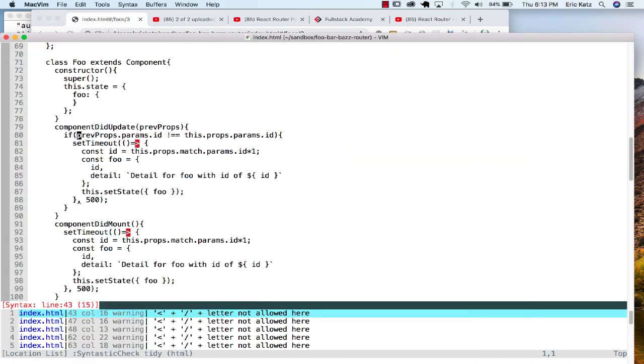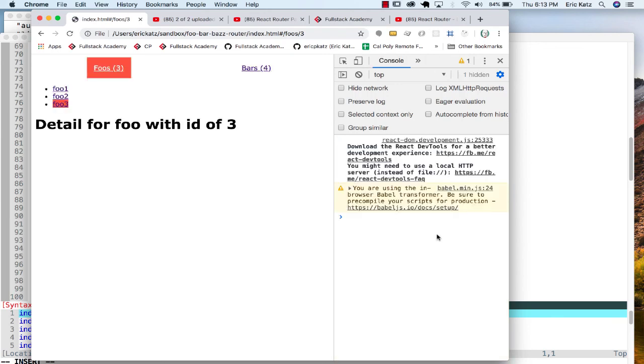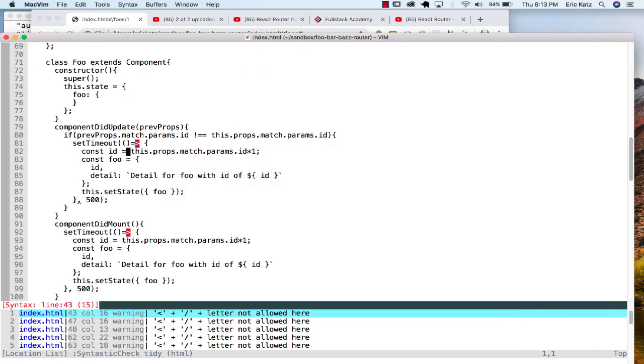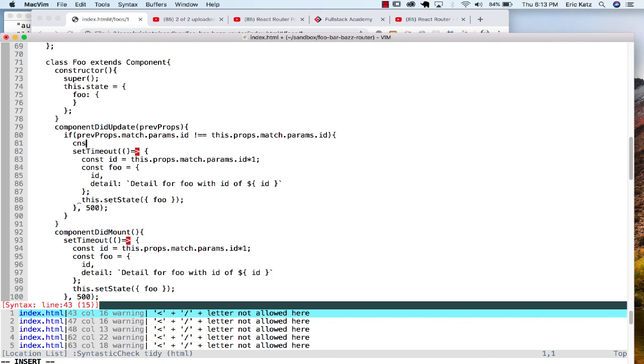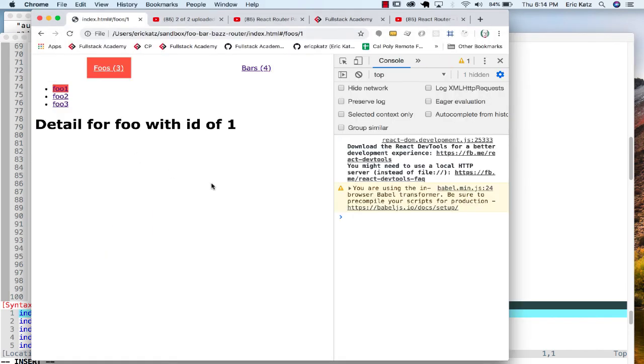and this is going to be prevProps.match.params.id versus this.props.match.params.id. And now if I click over here, and again, just to see that this is not infinitely updating, if I do a console.log, updating, I'll see that it'll update, but again, it's just updating one time per click.